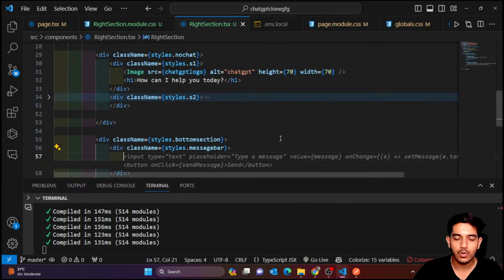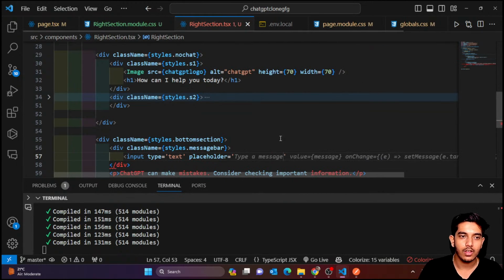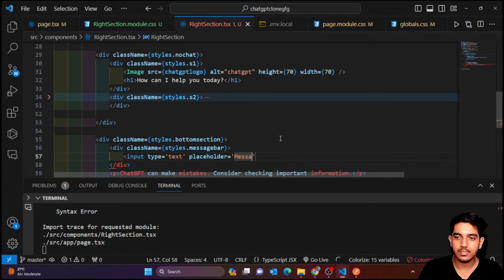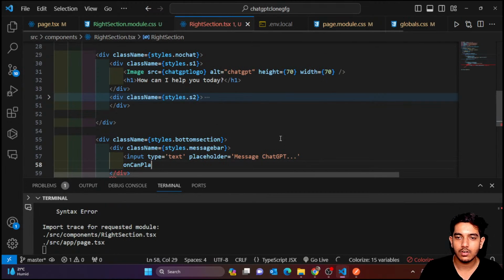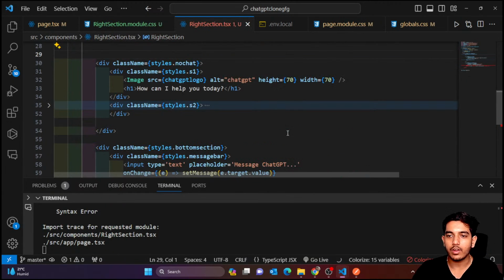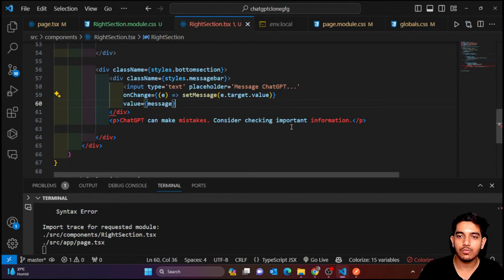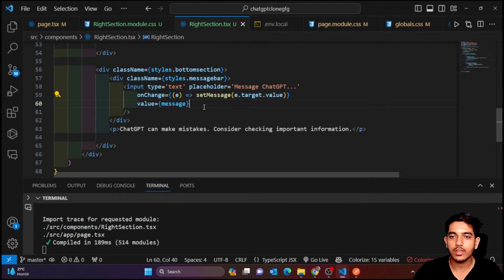So I'm gonna show an input tag. Type of this input would be what? Text. You're gonna write text inside this, and placeholder would be what? Message ChatGPT. That's what is written in the placeholder. Then on change, I'm going to set the message to whatever I have typed. After that, the value of this would be taken from the message hook. Okay, I'm going to save it, so you can see this is the input.